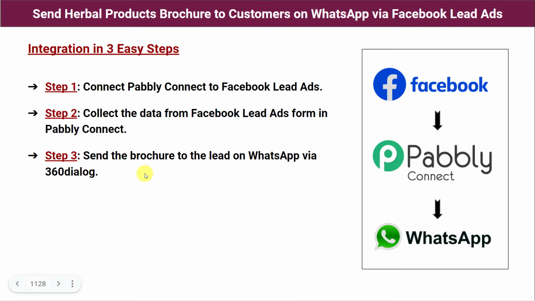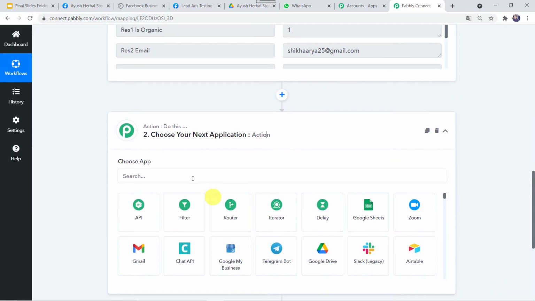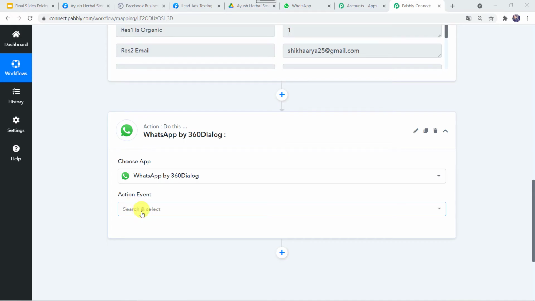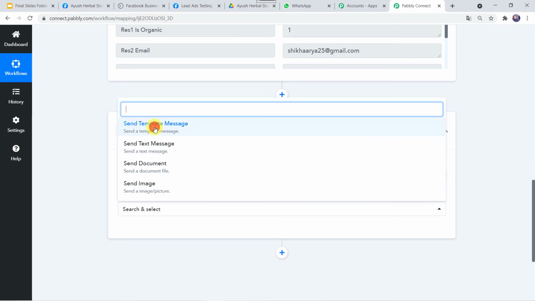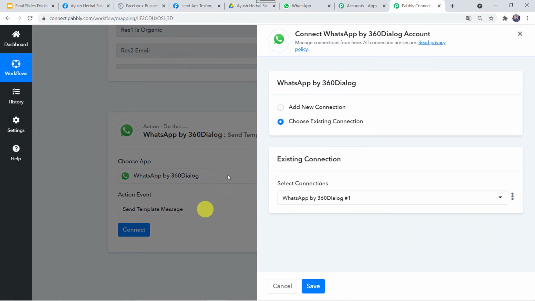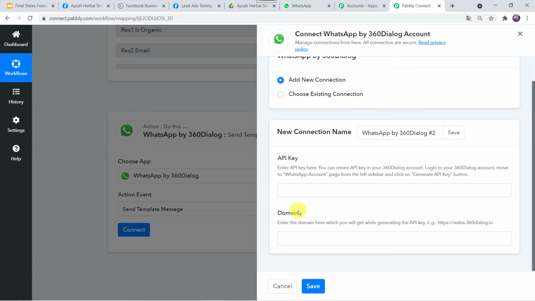For this we have to connect WhatsApp now. So here in the action application, we are going to select the application name as 360 dialog. Here in the action event, we have to select send template message. Now let's click on connect. Here we have to click on add new connection. That is asking for the API key and domain name. So let us read the instructions.